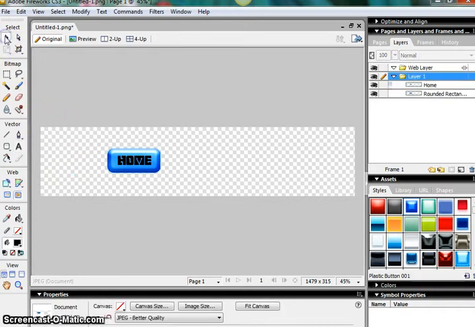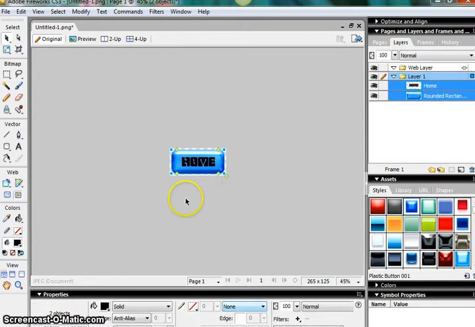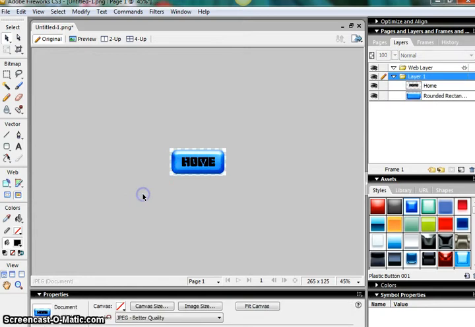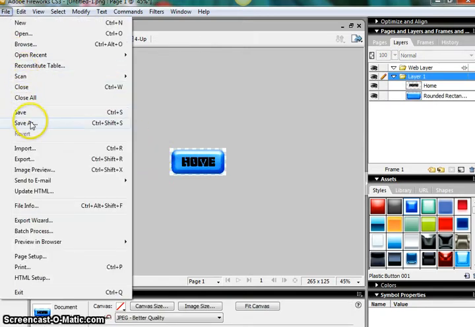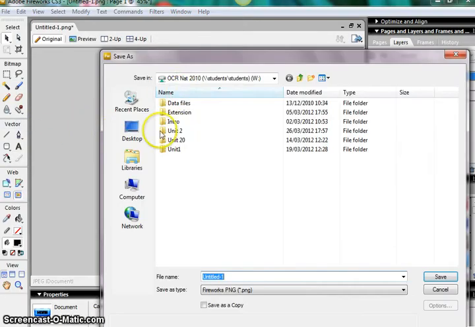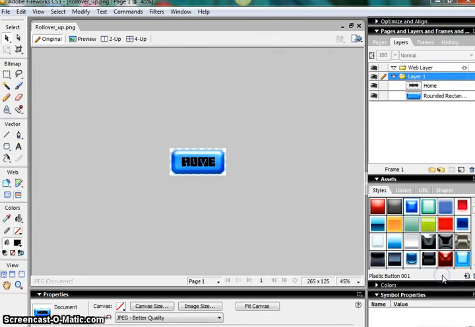So what I need to do now is get rid of all this extra background. So I'm just going to click on the canvas, choose fit canvas, and there, that looks a lot neater. So when you've created your first button you just go File, Save As, and I'm going to call this one Rollover Up, and it's important that you give it a name that you'll remember. So up shows me that's what the button's like in its up state.